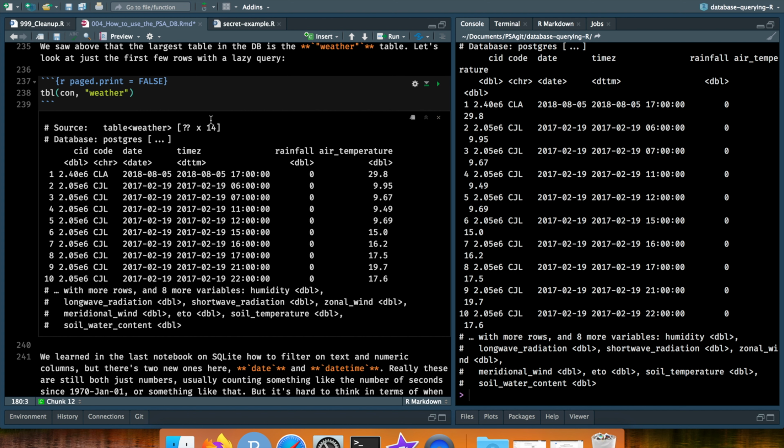And in the last tutorial, I showed you how you can filter your queries on text fields. Remember, we were looking at where the crop was equal to the string corn, and also on numeric, where you can do greater than, less than, things like that. But here in this table, we see that there are two new data types that we hadn't seen before. We've got date and we've got date time.